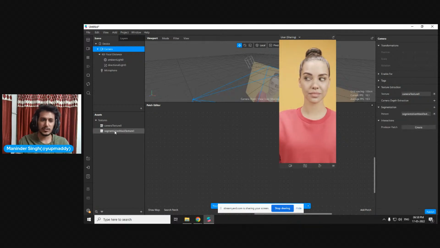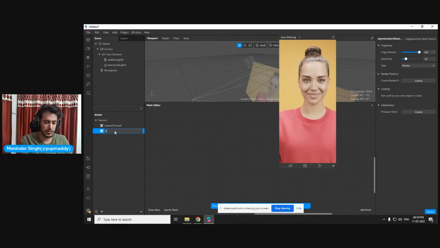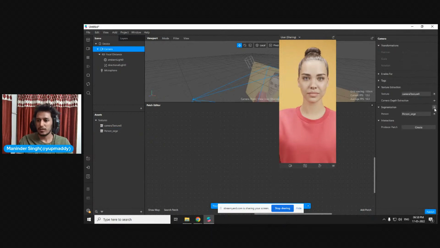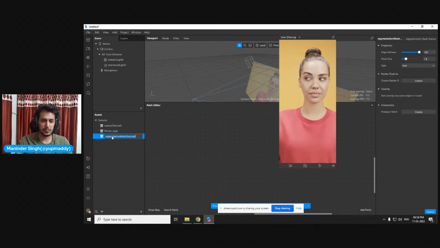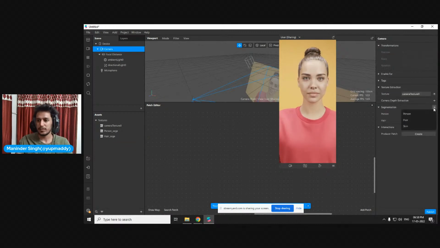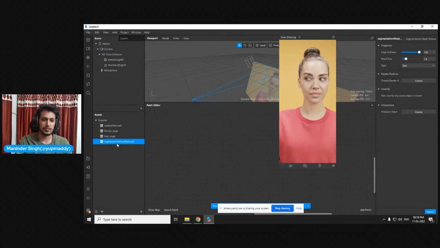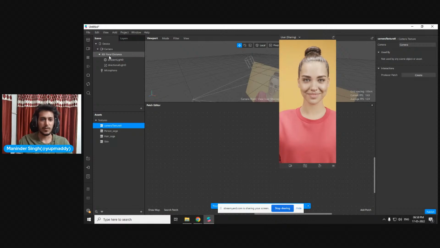This is person segmentation. Let's name it person segmentation, and next one is hair segmentation here. Segmentation. And next one is the skin segmentation. Skin. So how to use this segmentation in your camera?